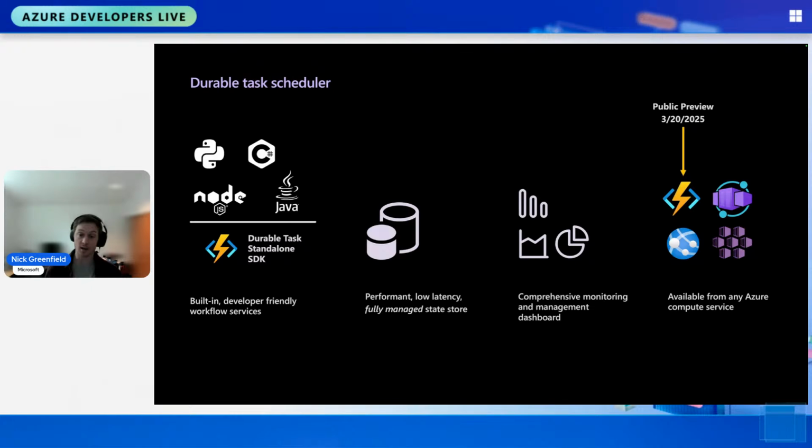It's got built-in monitoring and management. So there's a UI dashboard that you can log into and see the whole life cycle of all of your workflows, and you can click into them and see each step that's been called, how long they took, and so it makes debugging and tracking your orchestrations very trivial. And then lastly, it can be leveraged from any compute offering.